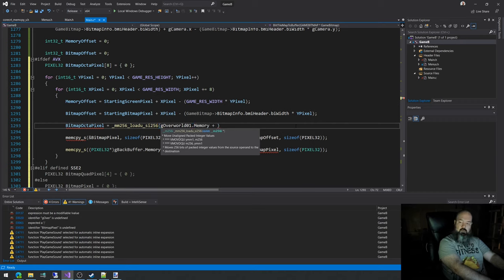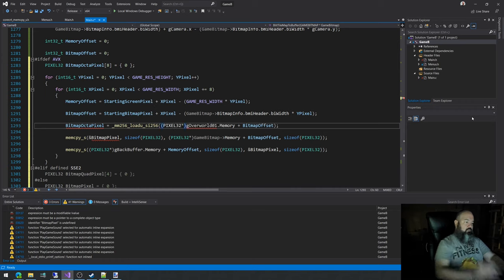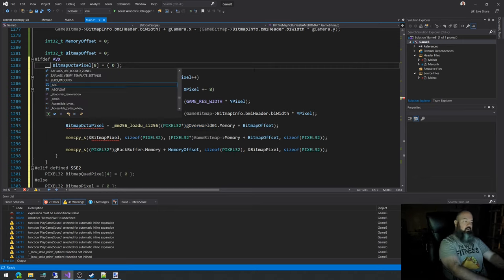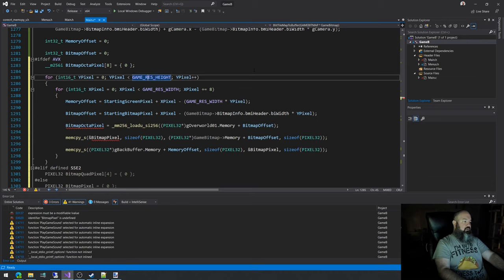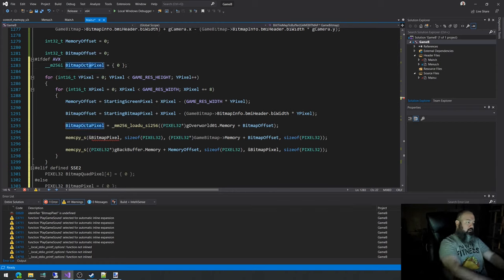Memory plus bitmap offset. And this probably needs to be EP0032. Oh, you know what? No, this is not necessary. Of course not. We could do a M256 I, M256 I. Yeah, so now this is a 256 bit bitmap octapixel. Or should it be octopixel?